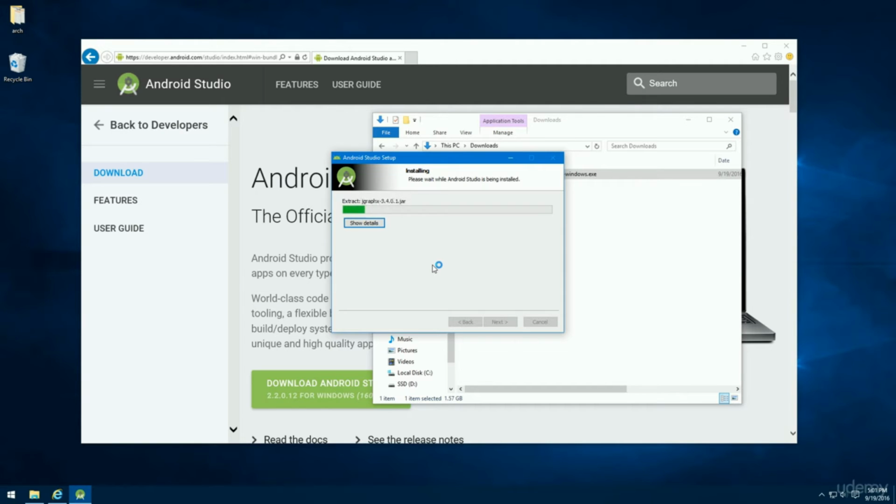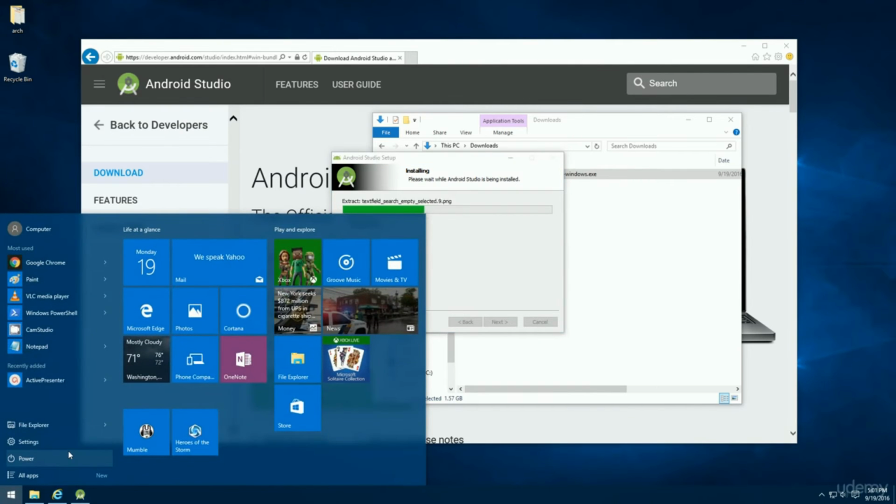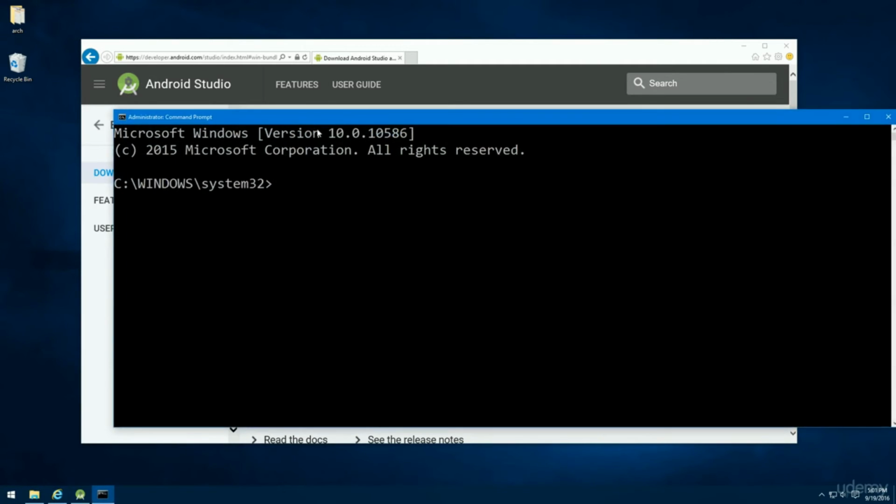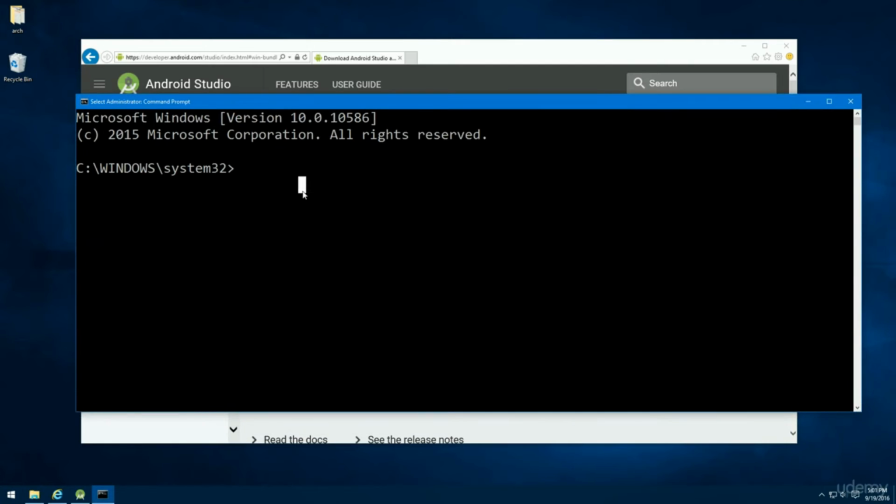So while this runs, we are going to do just another piece of installation. At my start menu, I'm going to open the start menu and then just type in command, and this is going to open up the command prompt. I'm going to right click this and run it as administrator. So please make sure that you do launch this as an administrator. And so here I am at my command prompt.